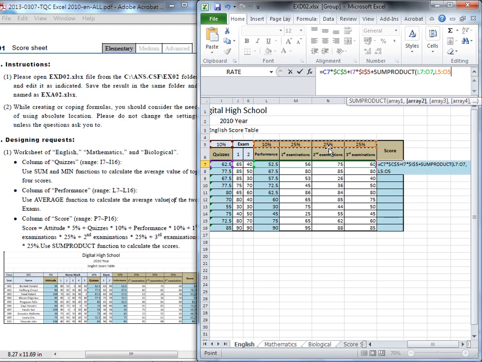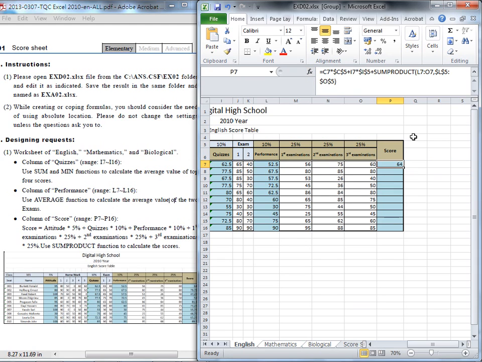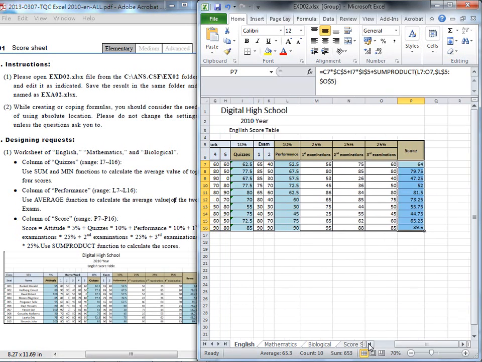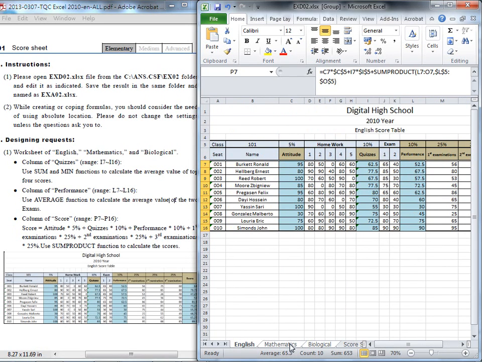Okay, but this still should be absolute. So don't forget, press F4 and change this to be the absolute address. And then we finish this score. Then of course, use the fill handle to drag down. Okay, so that's the score, we already finished, and that's for the English worksheet.